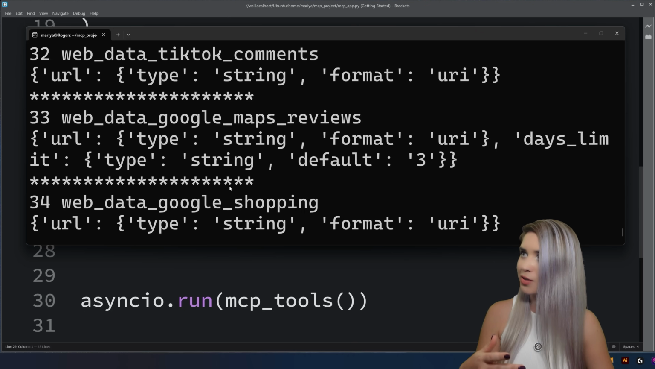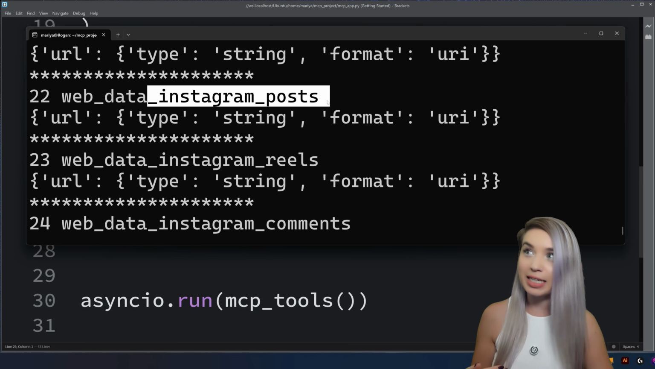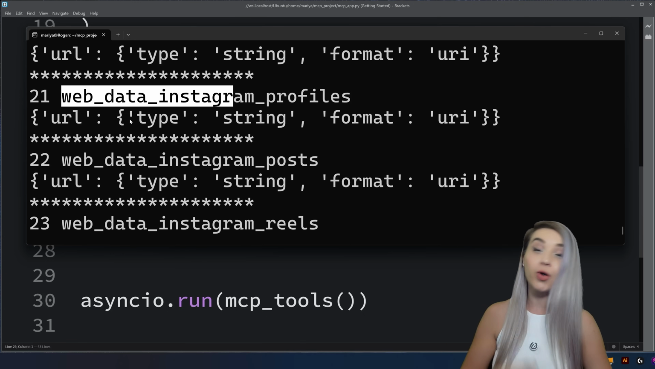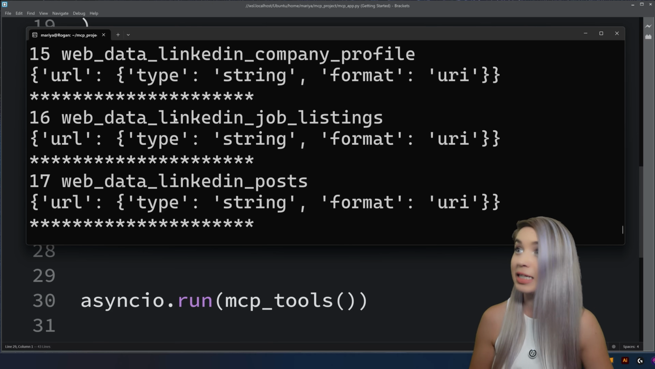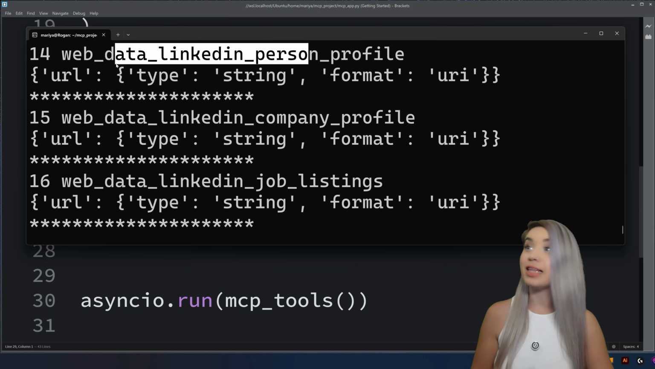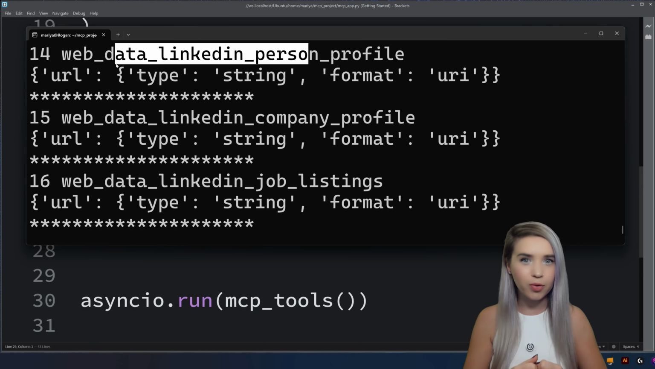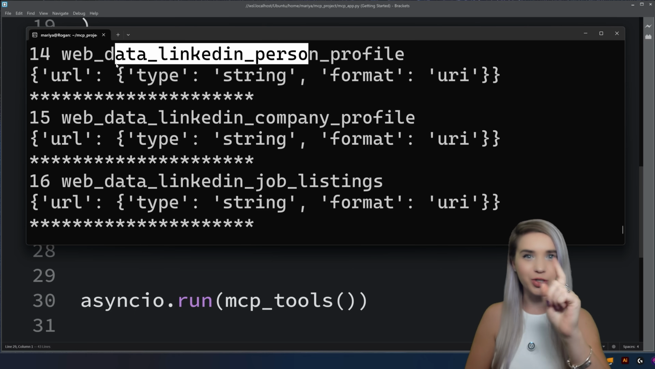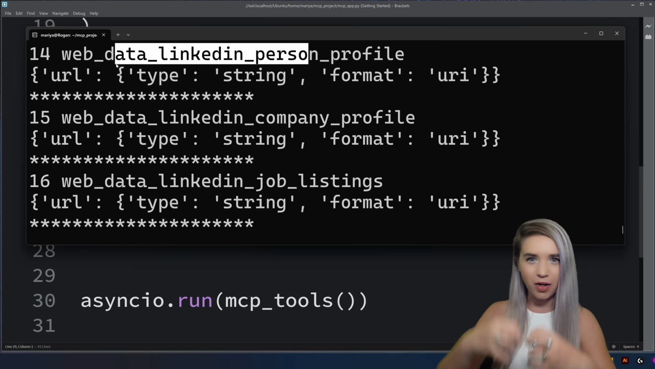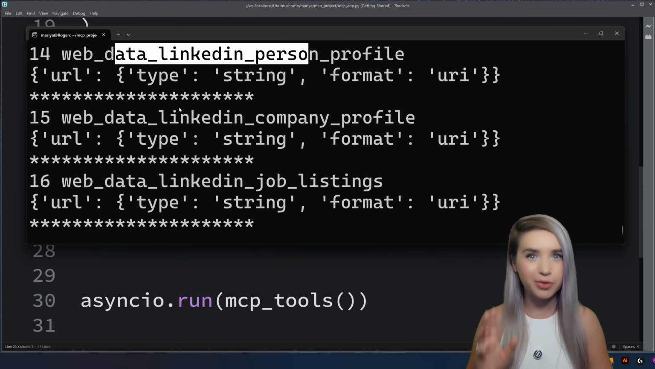So here's what we can do. We can say that if the URL starts with Instagram, then use one of these Instagram tools. Or if the URL starts with LinkedIn, then use one of those LinkedIn tools. And that way, we can plug in all these different tools into our program in a single conditional statement. We simply look at the URL, and then based on the content, we decide which of these tools is the most appropriate for the task.